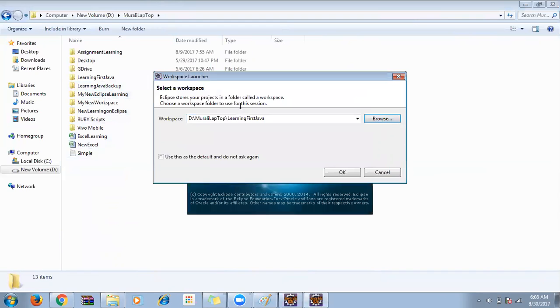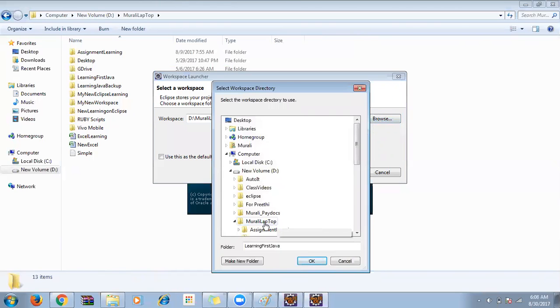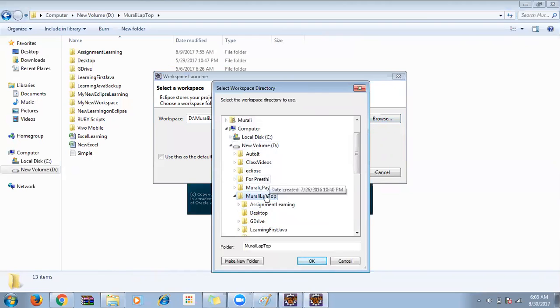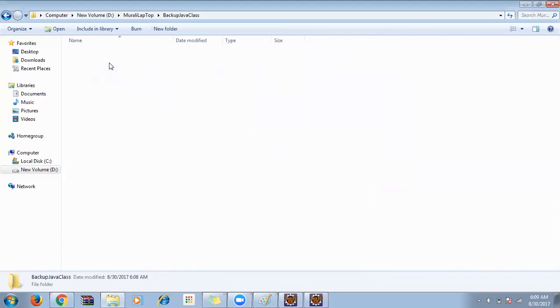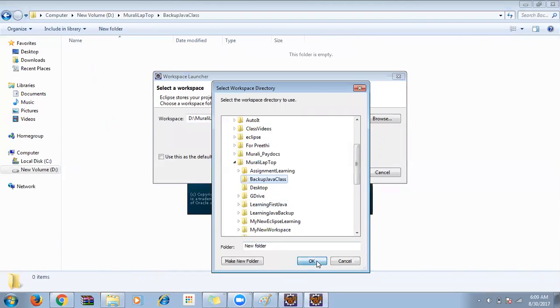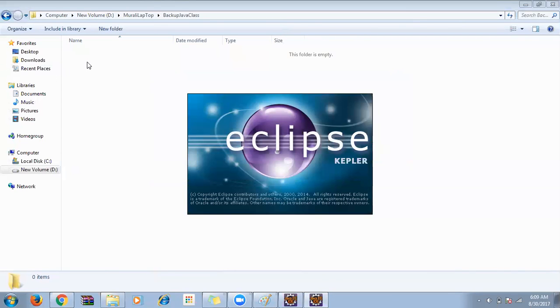I'll browse. Usually it'll be in the C drive, but it's better to save your workspace in a different location. I'll browse and select a different location. I'll go to the D drive, create a new folder, backup, Java class, and press enter. Once I press enter, you can see a new folder called backup Java class has been created. Then I'll click on OK. When I click on OK, some temporary files will be created here to execute my Java code.